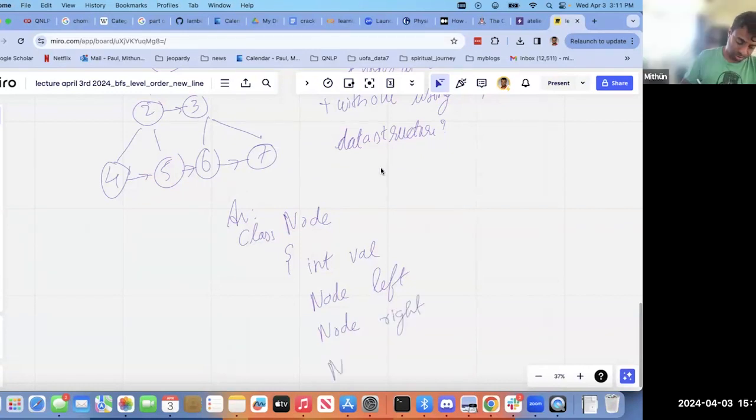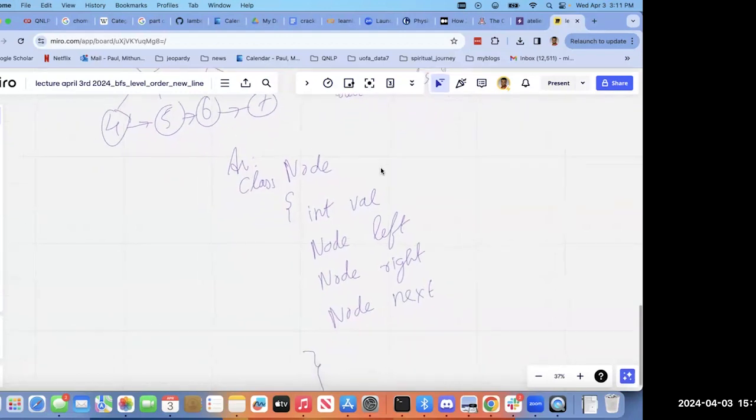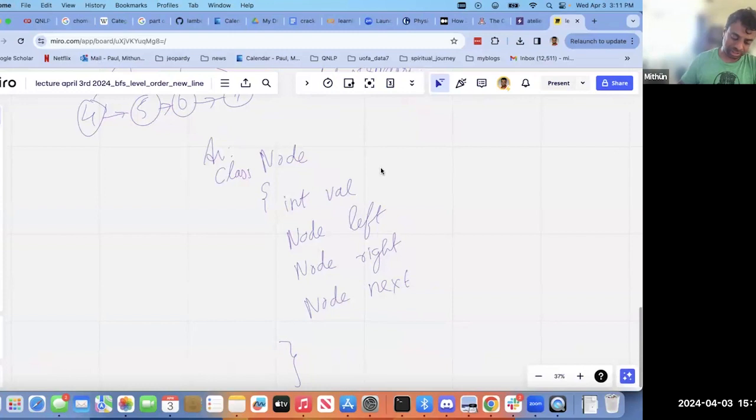But do you think this is right? No, you're saying we might have to modify this next. This is what you're saying, right? Yeah, this is Node something class. Yes, this is definitely right.